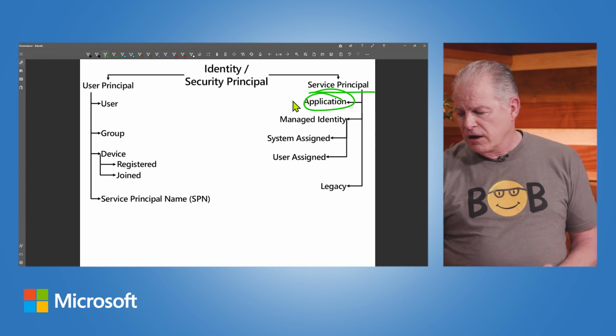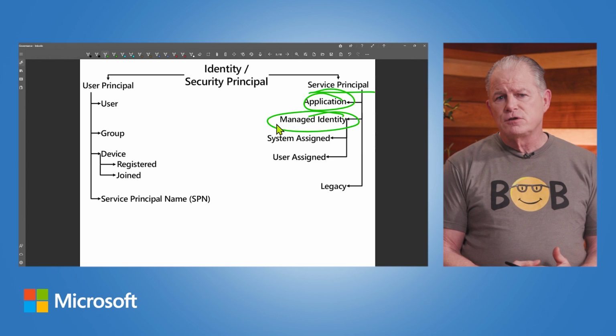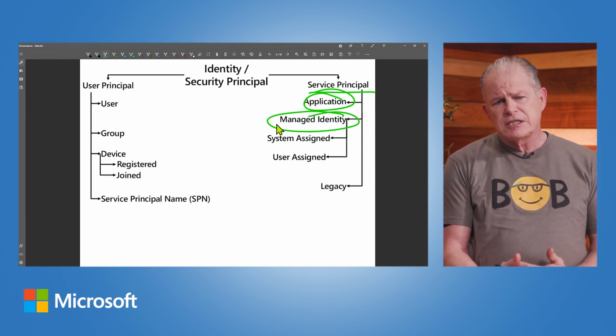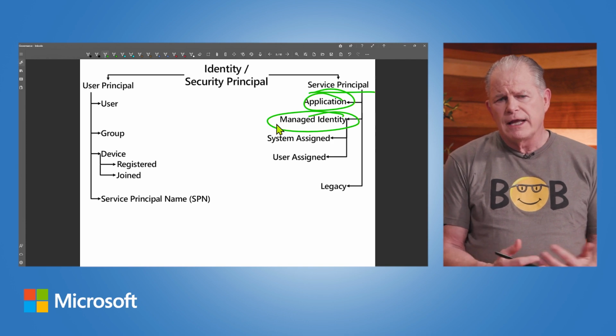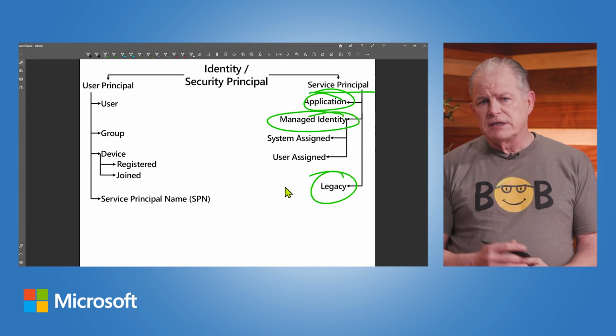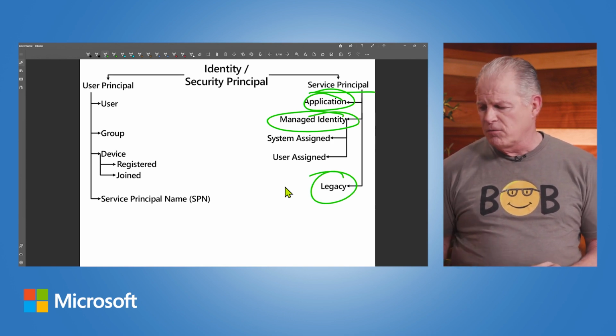Below that, we have a series of managed identities that are broken up into two categories called system-assigned and user-assigned identities. Again, just expanding what they are. We're not going to get into it in this lesson. And we have a set of legacy from the early days of Azure that are still available and supported, but we don't typically use them anymore.